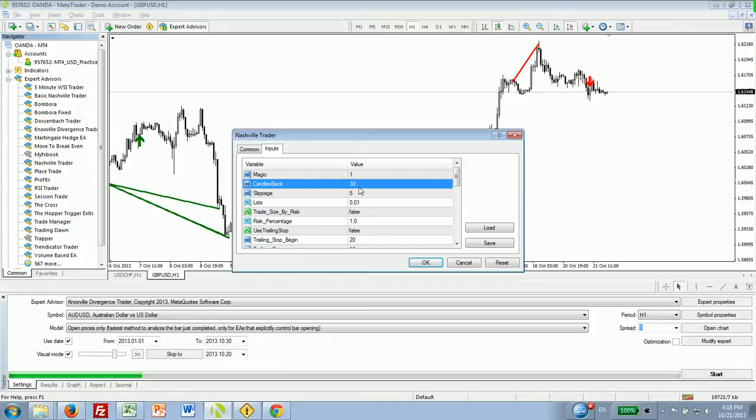It will look back in time at the previous Knoxville divergence lines, and it will see if it is 30 candles back or however many candles back you have set on here. So you can play around with this if you'd like, but default Nashville trades are 30. And this will likely be a default setting when you get it. But just for all intents and purposes, a Nashville trade is 30 candles back or less.